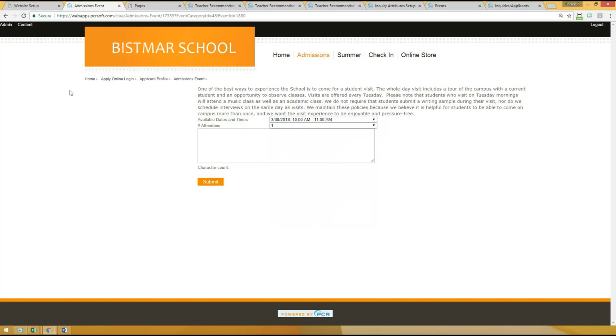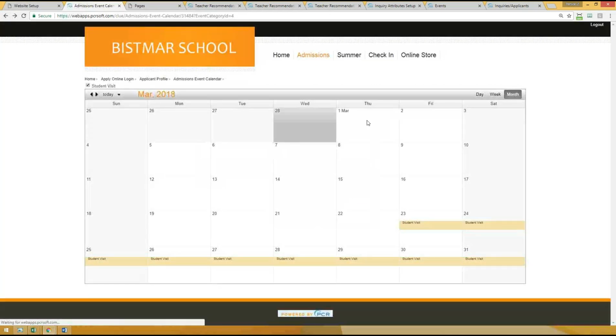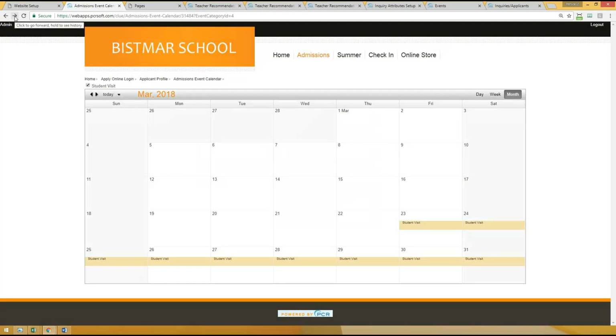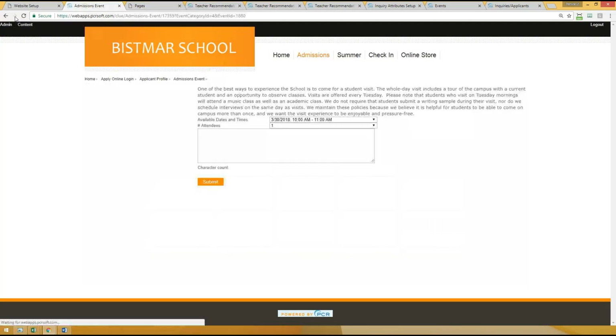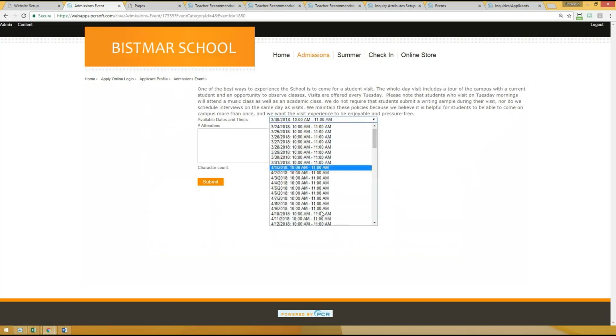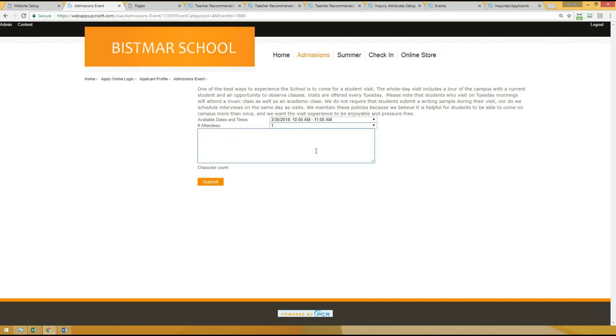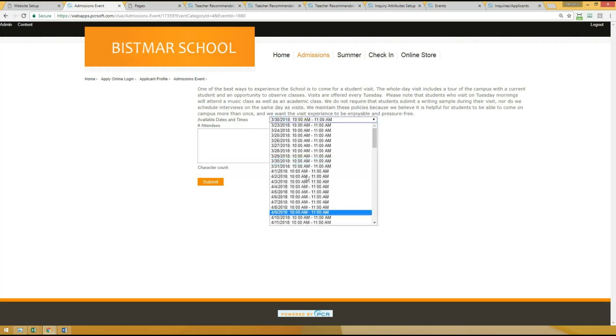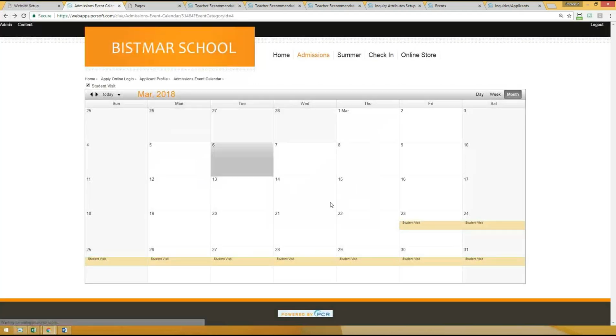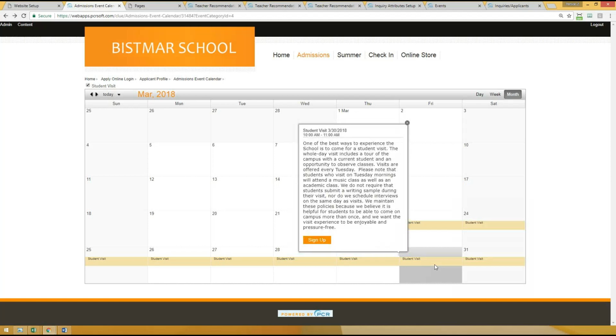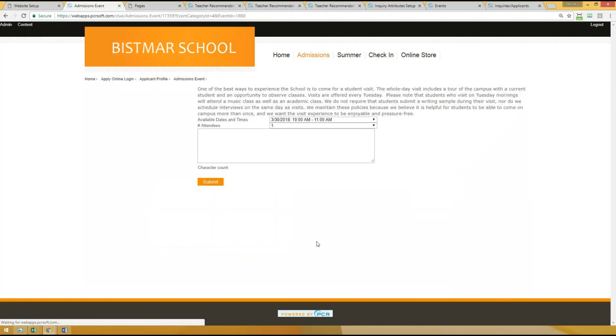Now, some schools, what they like to do is instead of taking them to the calendar, they like to link the control on the applicant profile page directly to this page here. And the parent can just select the day and time from here instead of going to the calendar page and then coming here to put in the attendees number. So it's up to the school. You can either bring them directly to this page and let them select the day and time, or you can send them first to the calendar page and have them select from the calendar, and then here they can maybe type in their comment or select their attendee number.